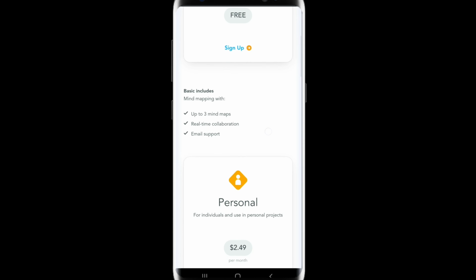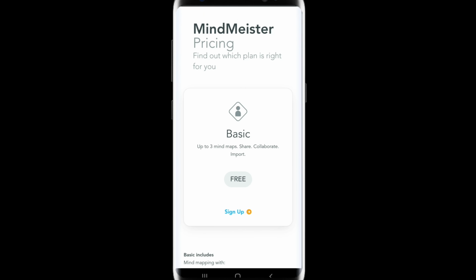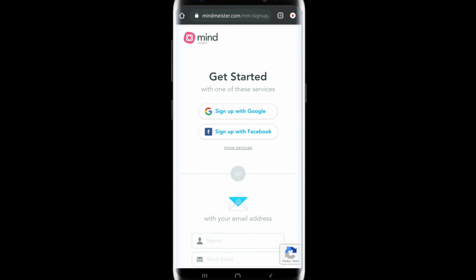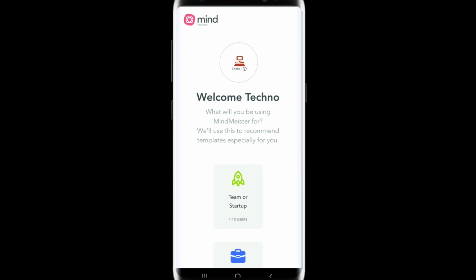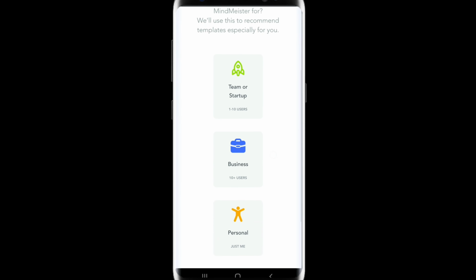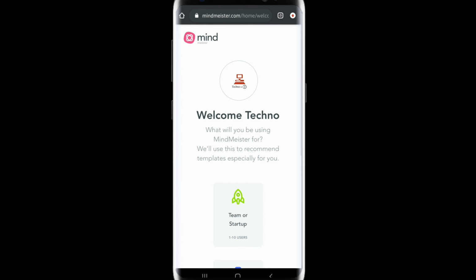and here you can see there are options like basic, personal and premium. So we just want free version here, so click on basic. And here you have to sign up once again with the same Google account which you have signed up earlier. Once you sign up, you can have an interface like this. So let's close this here.